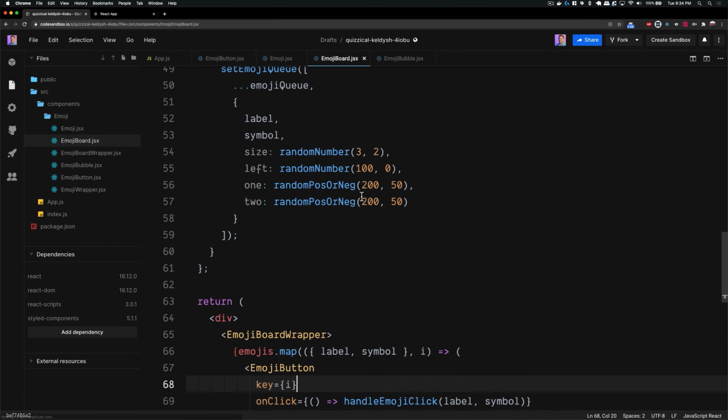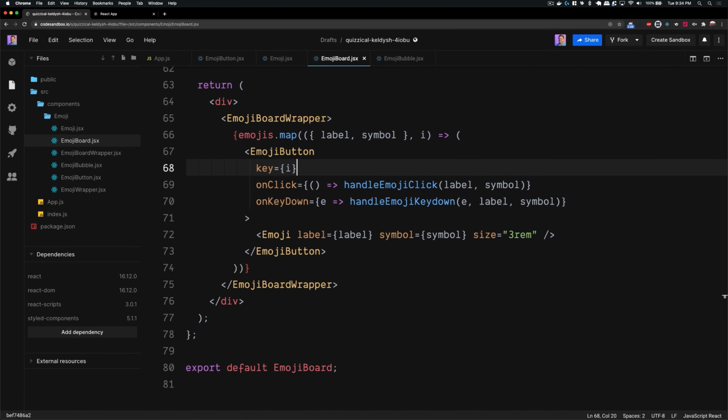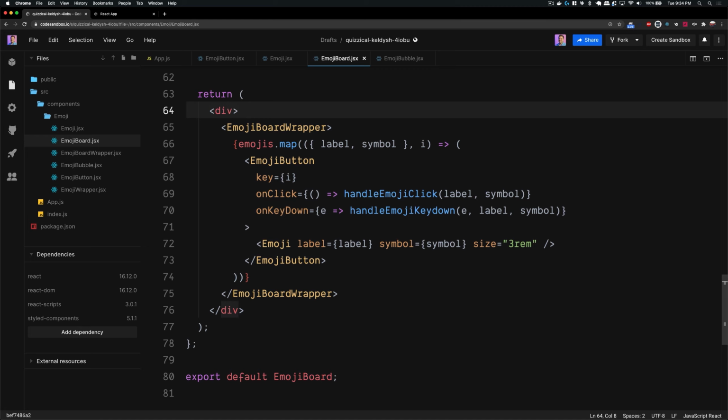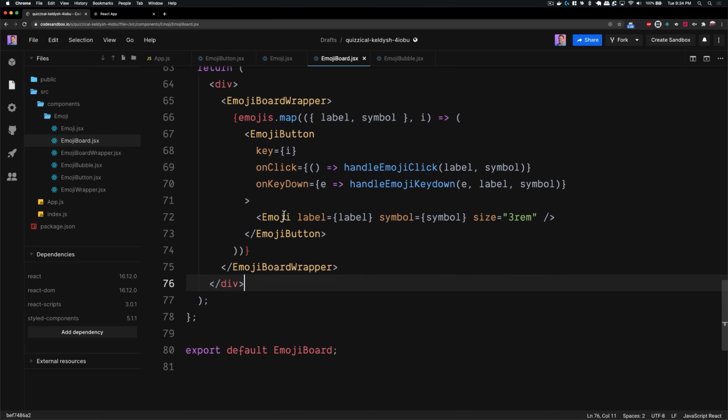And the next thing we want to do is head back into the emoji board, and we want to go ahead and render these out into the emoji board. So let's go back into our emoji board. And let's see, so right on this div, we have this. Let's go ahead and just render out a new div here.